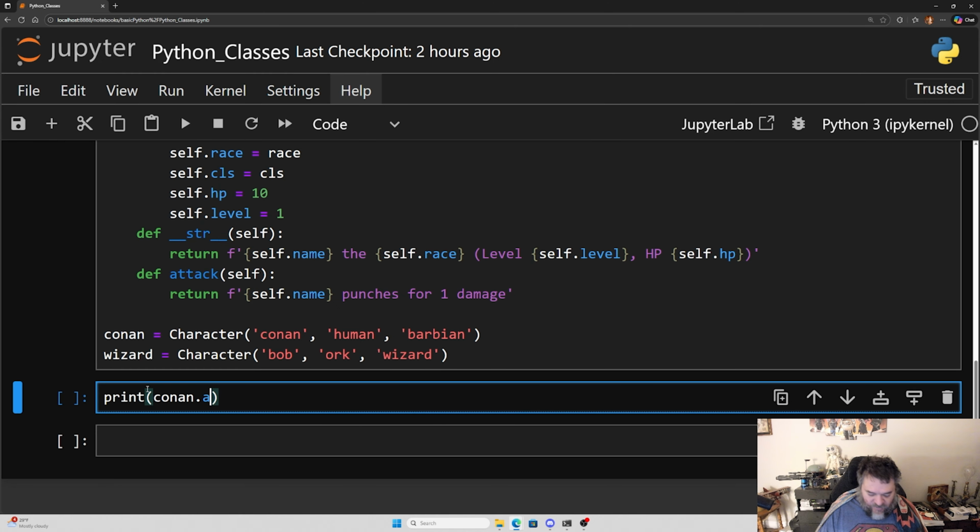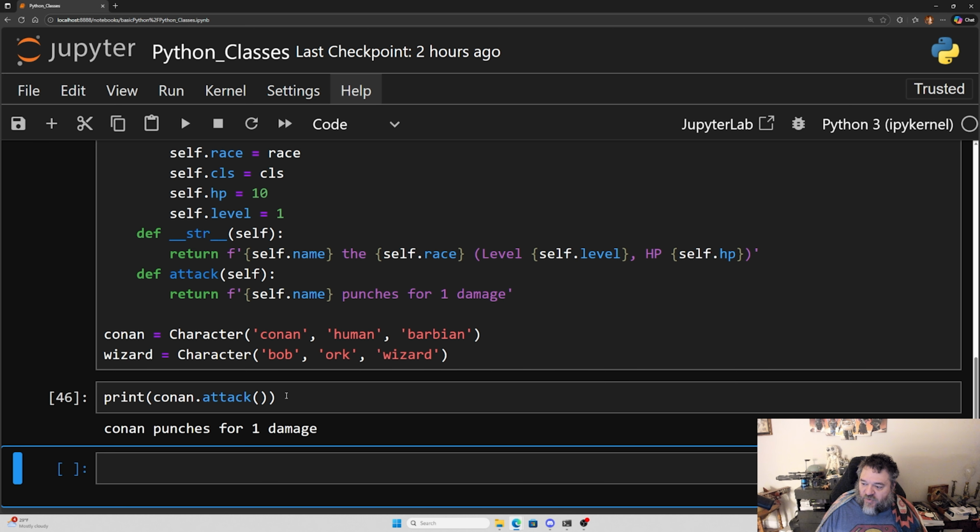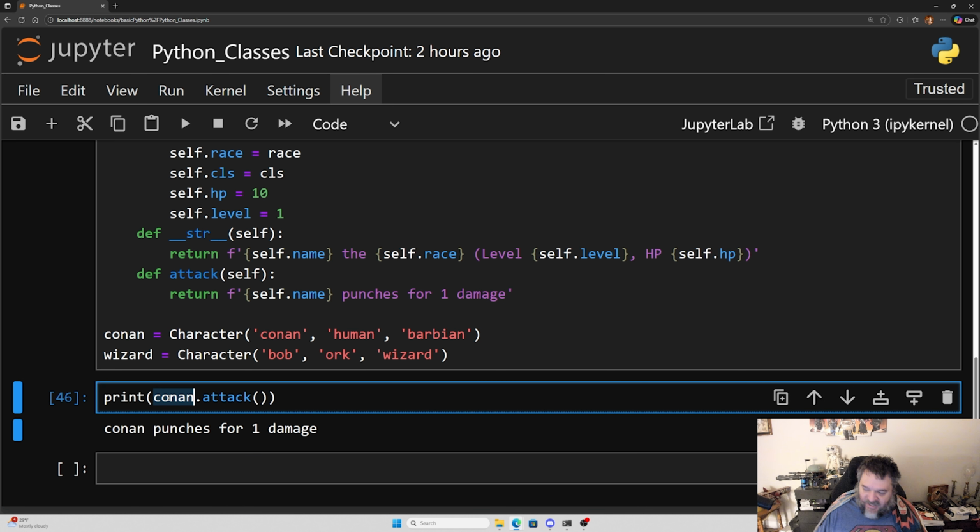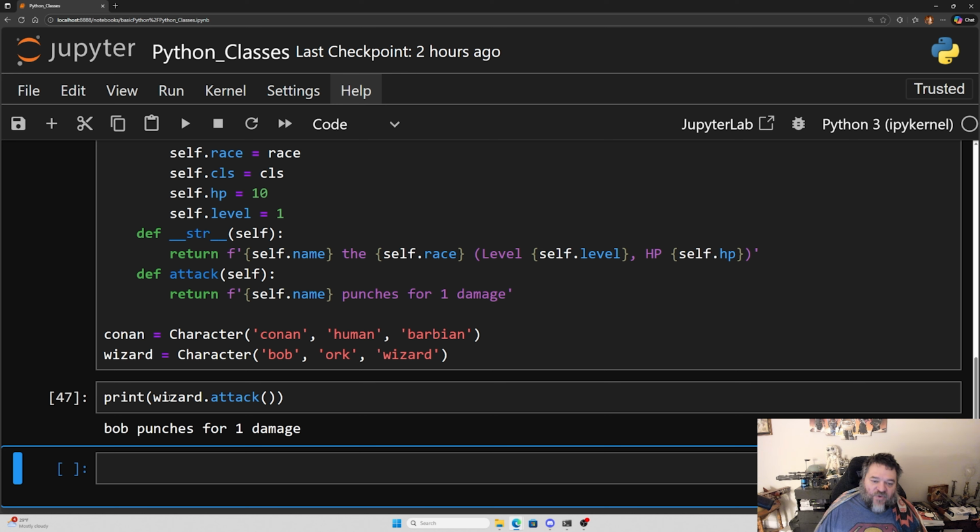Okay, so if I do print and I do Conan, and I say I want Conan to attack, if I can spell attack right, it's going to come back that he punches for 1 damage. So Conan punches for 1 damage. And if I have my wizard, Bob punches for 1 damage. So basically creating a method for a common action is really easy as that.